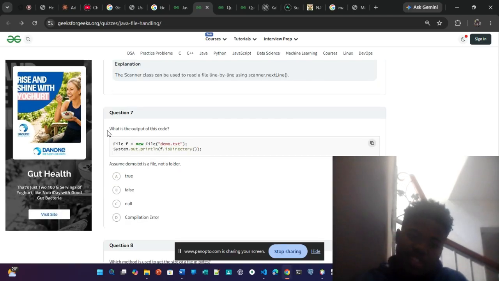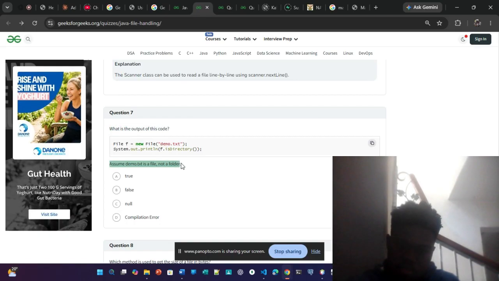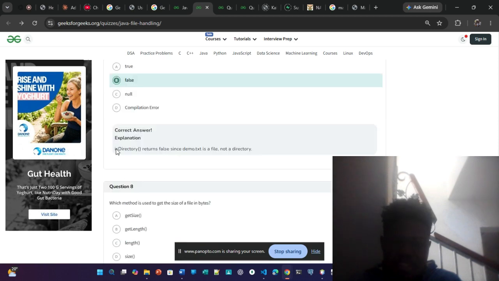What is the output of this code? Assume that demo is a file, not a whole folder. isDirectory returns false since demo is a file, not a directory.